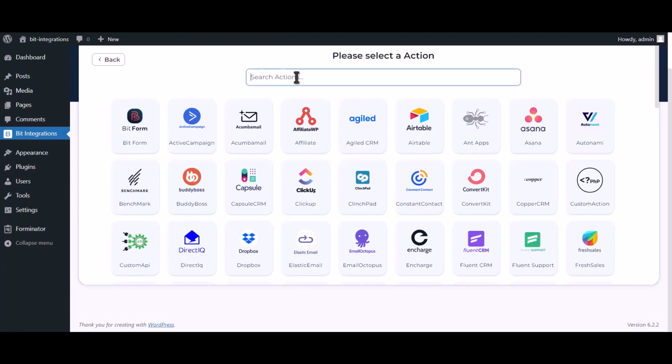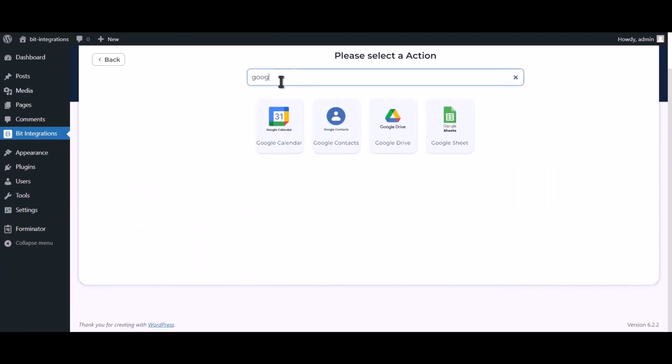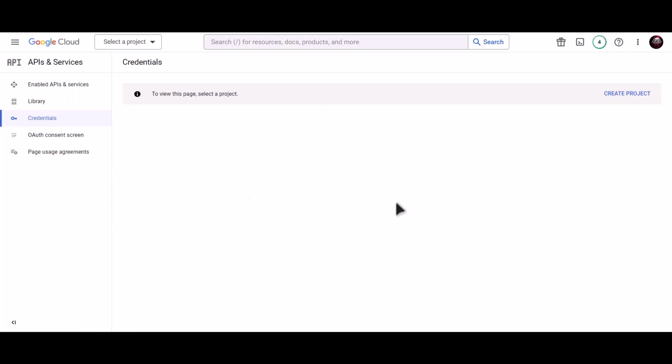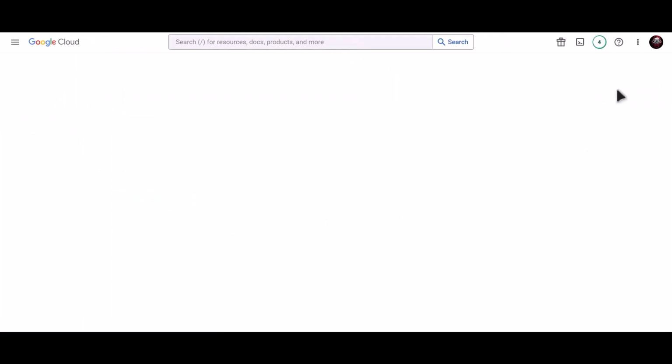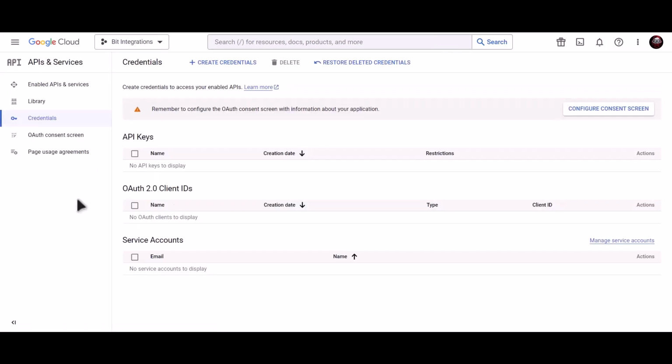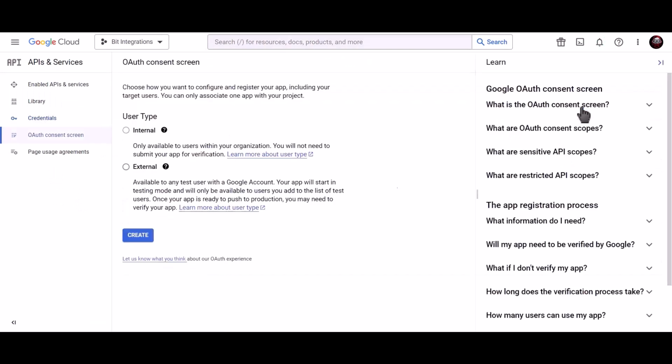Now search and select Google Calendar. To get client ID and secret, please visit Google API console. Create new project. Give a meaningful project name. Click on Create. Click on Configure Consent screen.